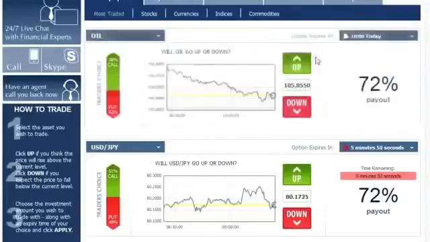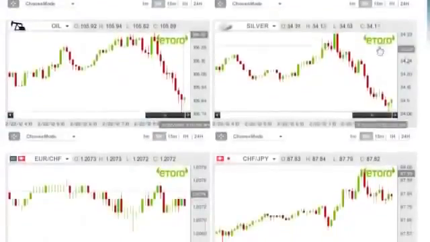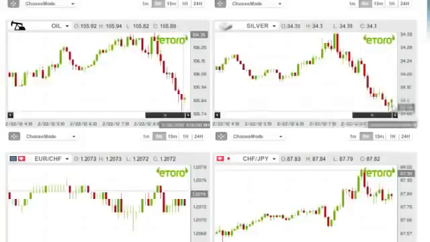Just like the upward going trend line, it's the same thing. We go back to the graphs. We have another downward going trend line. This is silver, much like oil. It starts going up, but then it continues going down all the way.